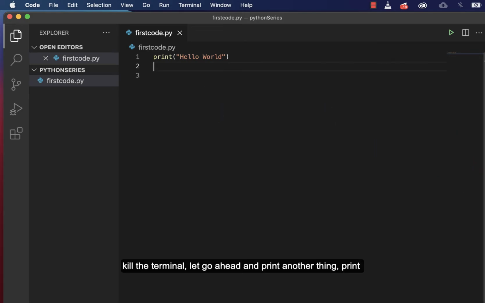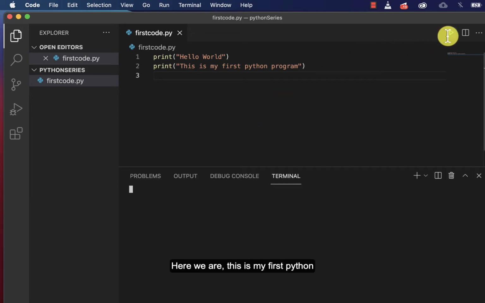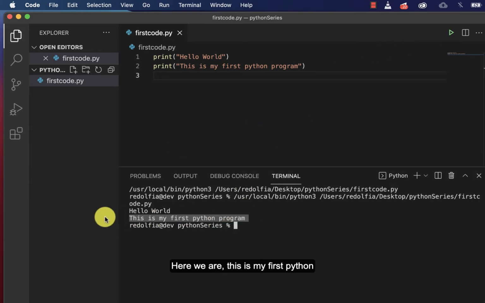Now let's go ahead and print another thing. Print, I'll say this is my first Python program. Let's run this. Here we are: this is my first Python program, hello world.